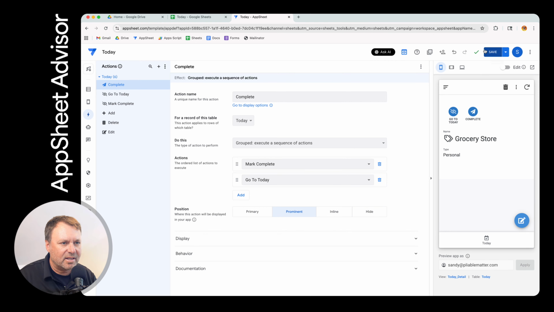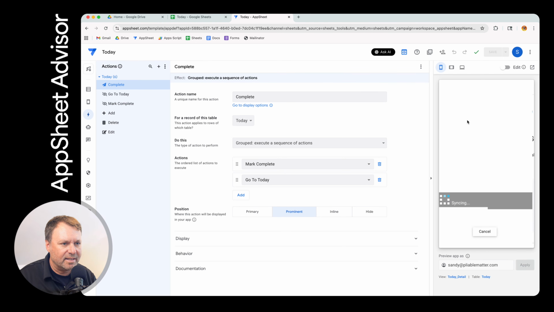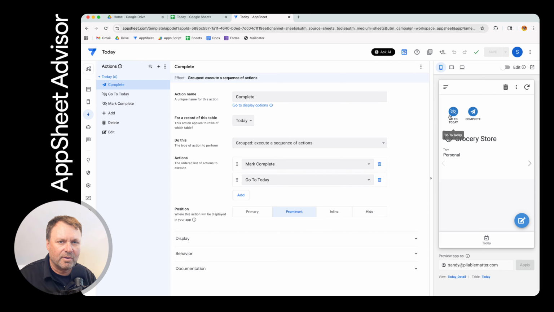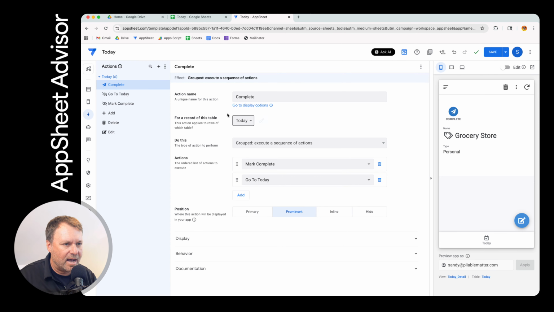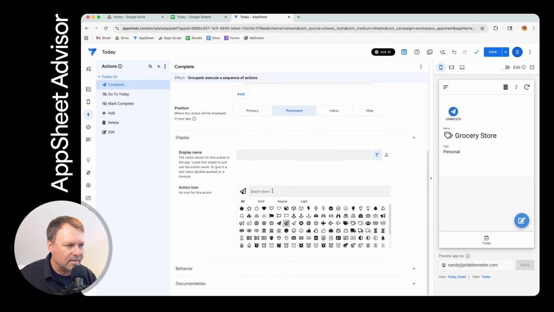And you see, I still have mark complete showing up here, and I still have go to today showing up here, and that's because I forgot to mark that one as hidden. So I can just click that, and I can say hide, and that one is now gone. And then finally, I just want to give my complete action, which again is the one that executes both of those things, a different icon to show that it's complete. So I'm going to go back, and I'm going to say that check mark again, and I'm going to use that.